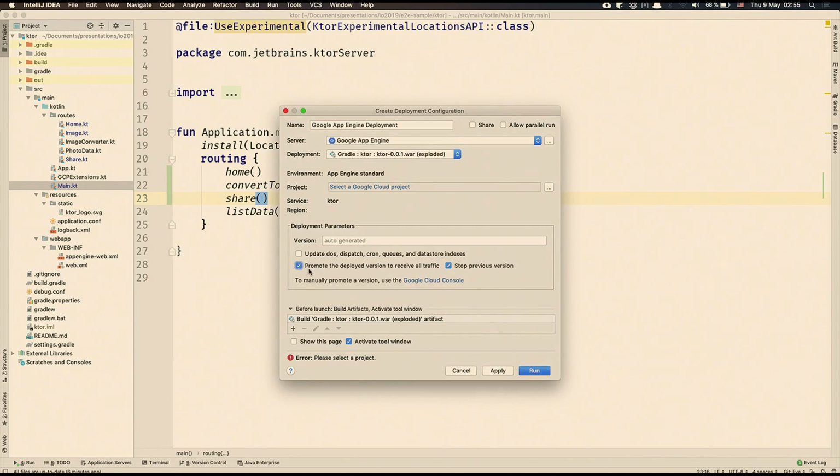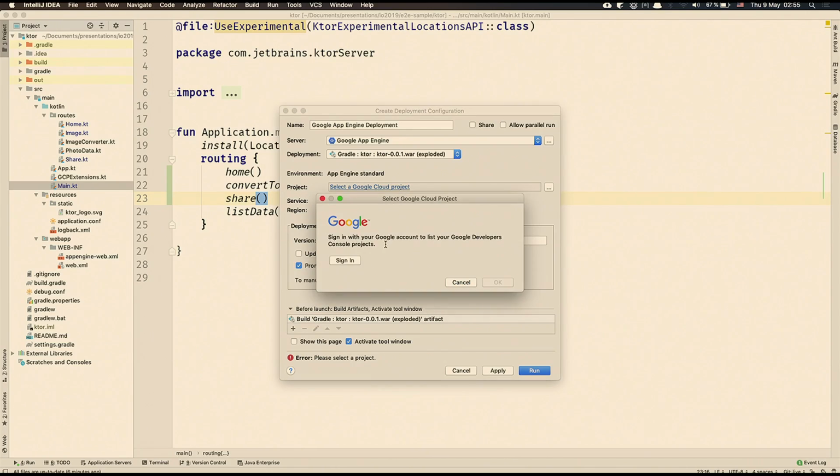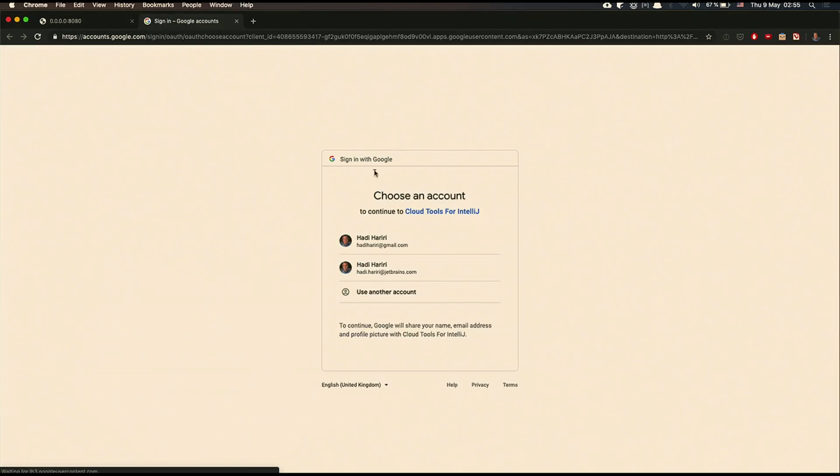Here, I'm going to say promote this to the next version, select, really? Seriously? You have to log in first.